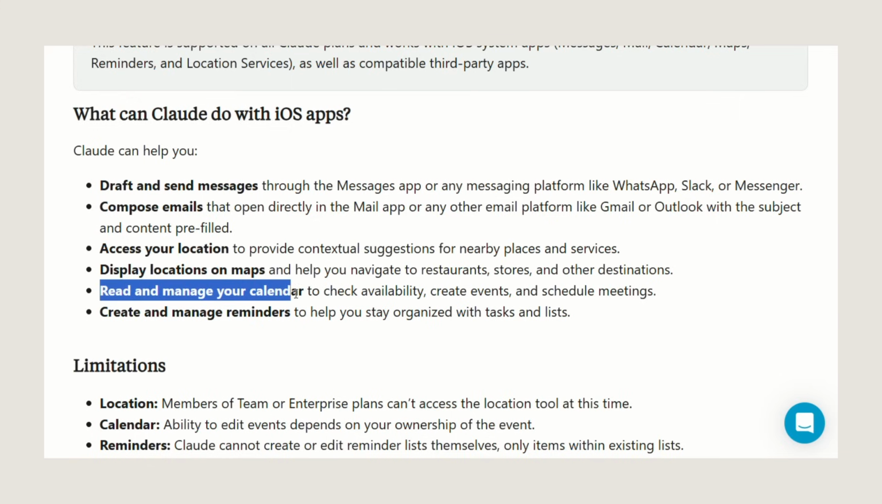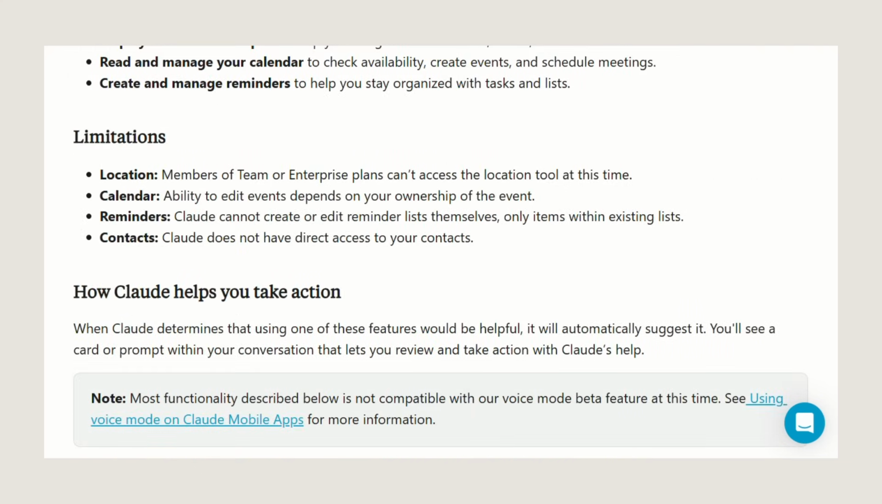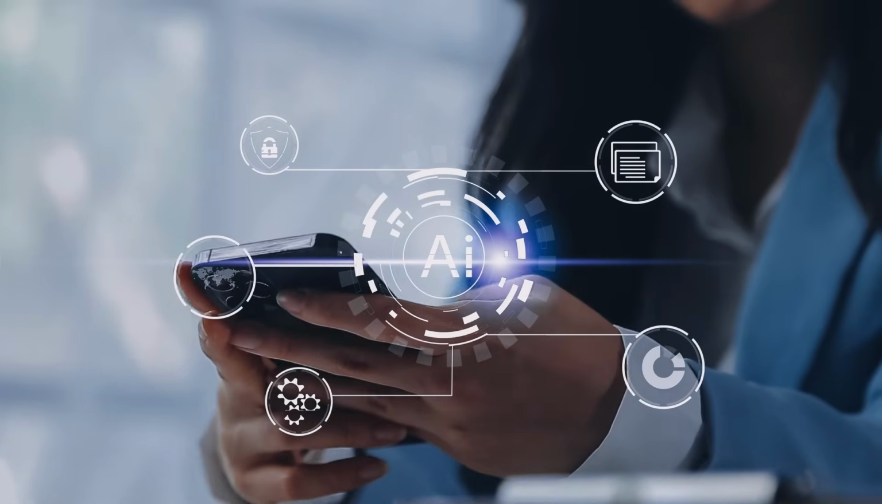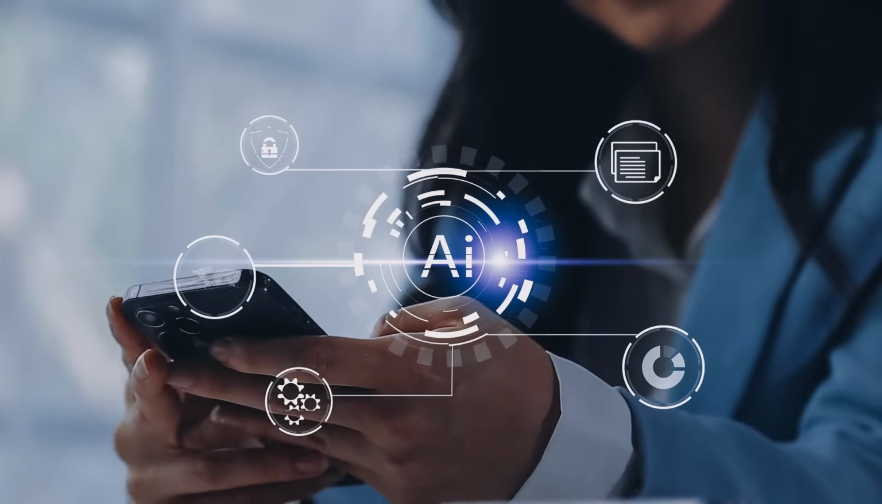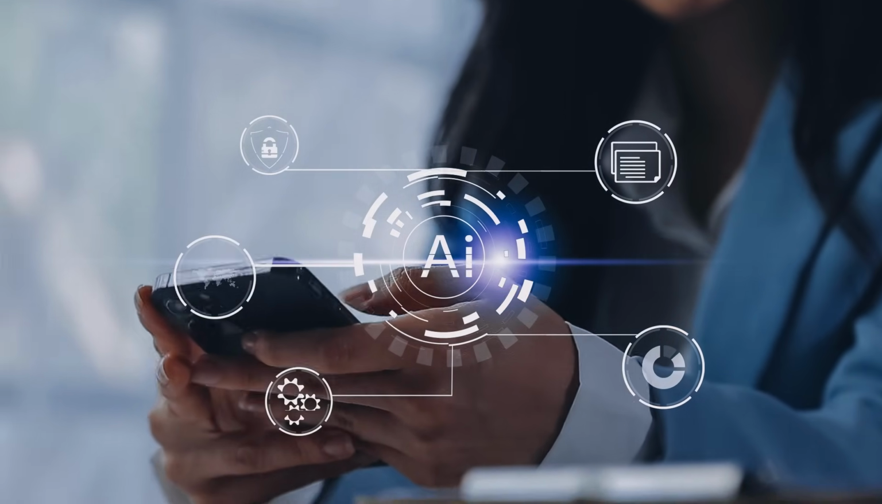But the coolest part, Claude can create reminders and add them to your existing lists. So you can have a conversation with Claude about your project and it automatically creates action items in your reminders app. That's seamless. That's how AI should work. Now, I know what you're thinking. This sounds too good to be true. What's the catch? Here's the thing.